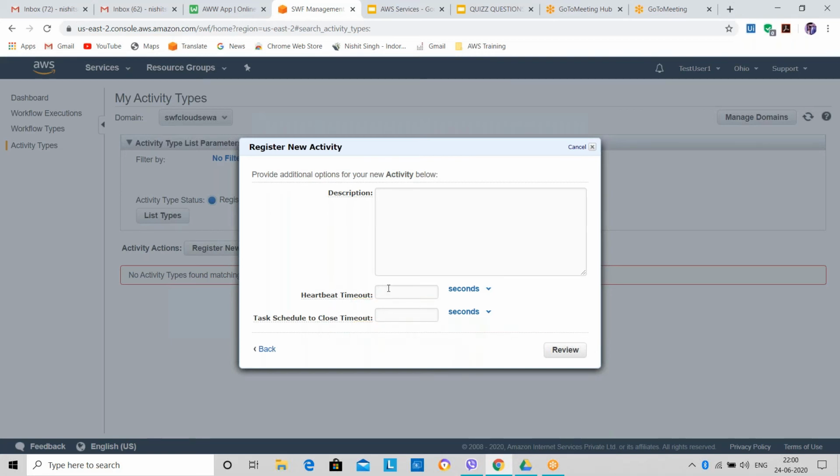Okay, so you can get the heartbeat timeout also. You guys can understand it this way: heartbeat timeout means if you are performing any task, you'll get the progress report of that task after this much time. Like if I give the heartbeat timeout of 30 seconds, I'll get the report of the task after every 30 seconds. So you can understand that this is heartbeat timeout.